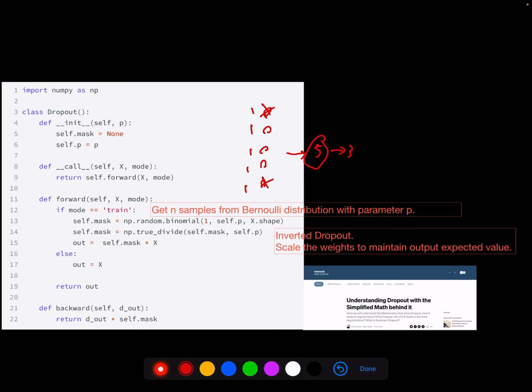So what we can do here is increase 1 to something bigger. Say I use 1.6, 1.6, then after we implement dropout, we get about 4.8. So it's very close to 5. This technique is called inverted dropout. We scale the weights to maintain the output expected value. After this step, we obtain our mask, so we apply it on the input to change the output.